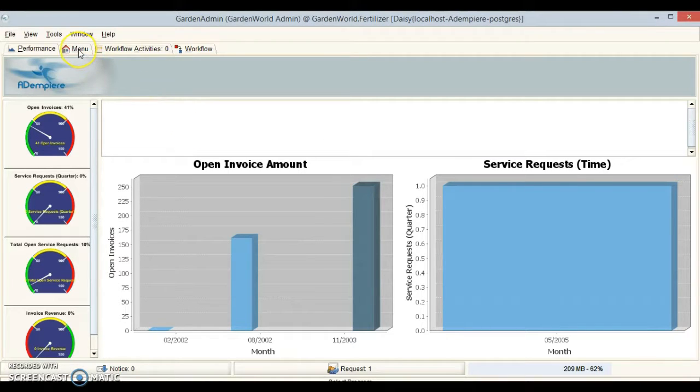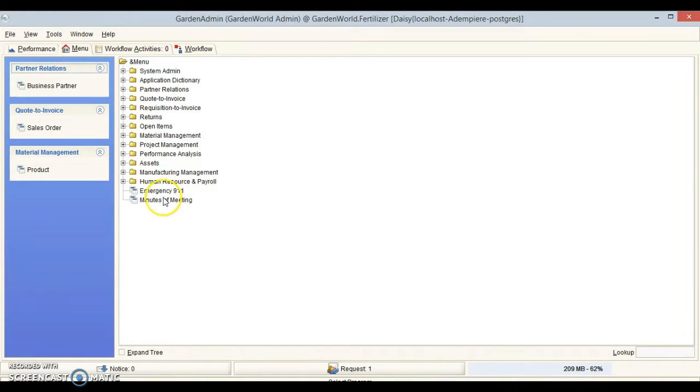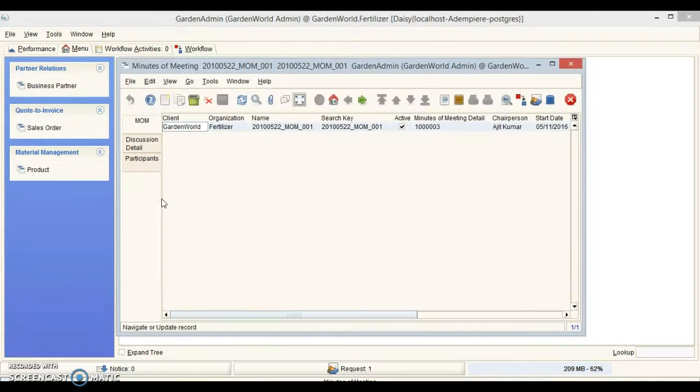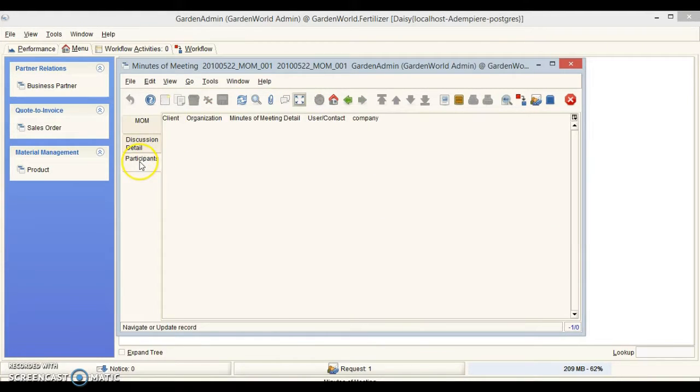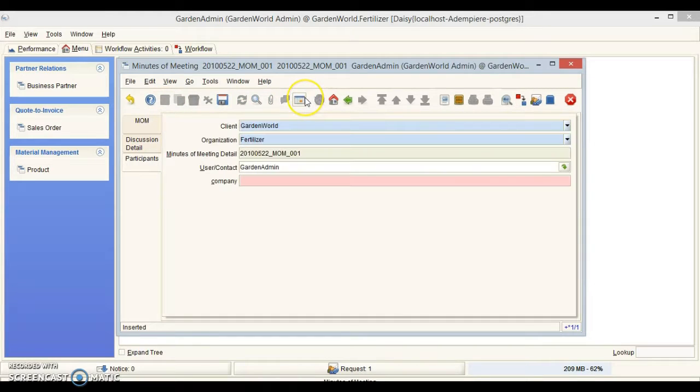So once we log in, we can click menu and open up our Minutes of Meeting window. We're going to go to our Participants tab, and you can create a new record. We can see here that the user contact field is always going to be populated by default with whatever we logged in as. So we can see that's Garden Admin here.